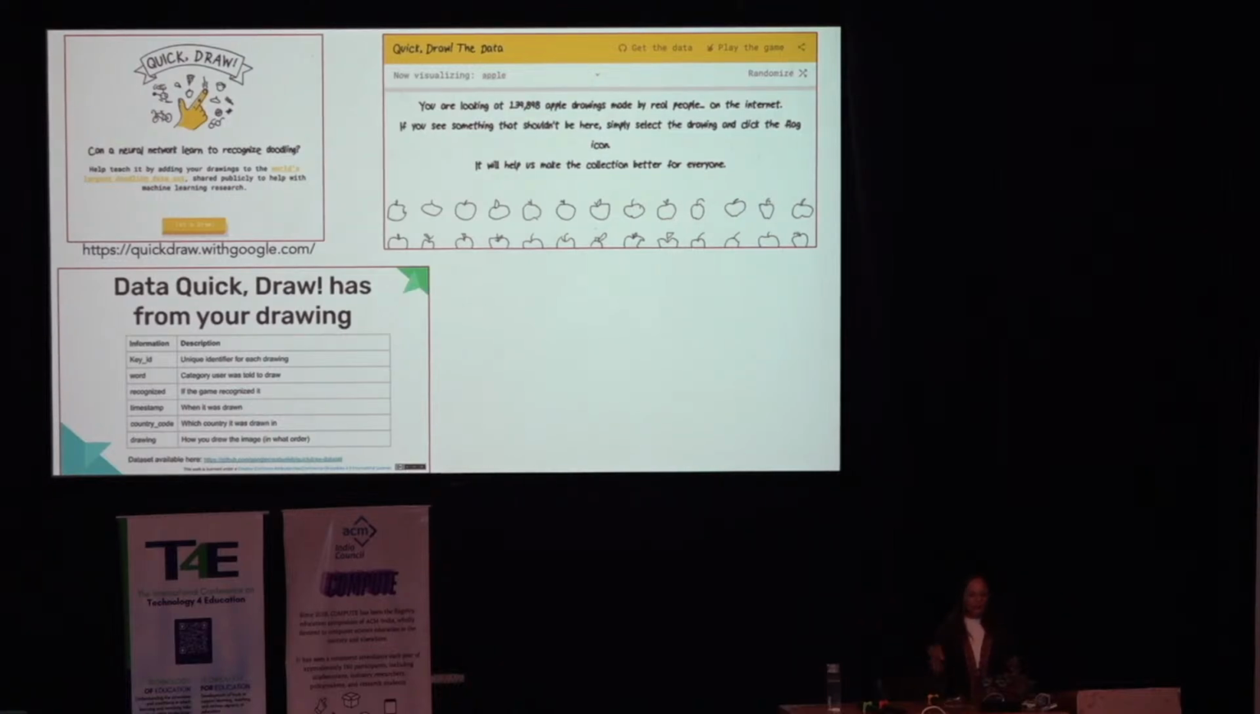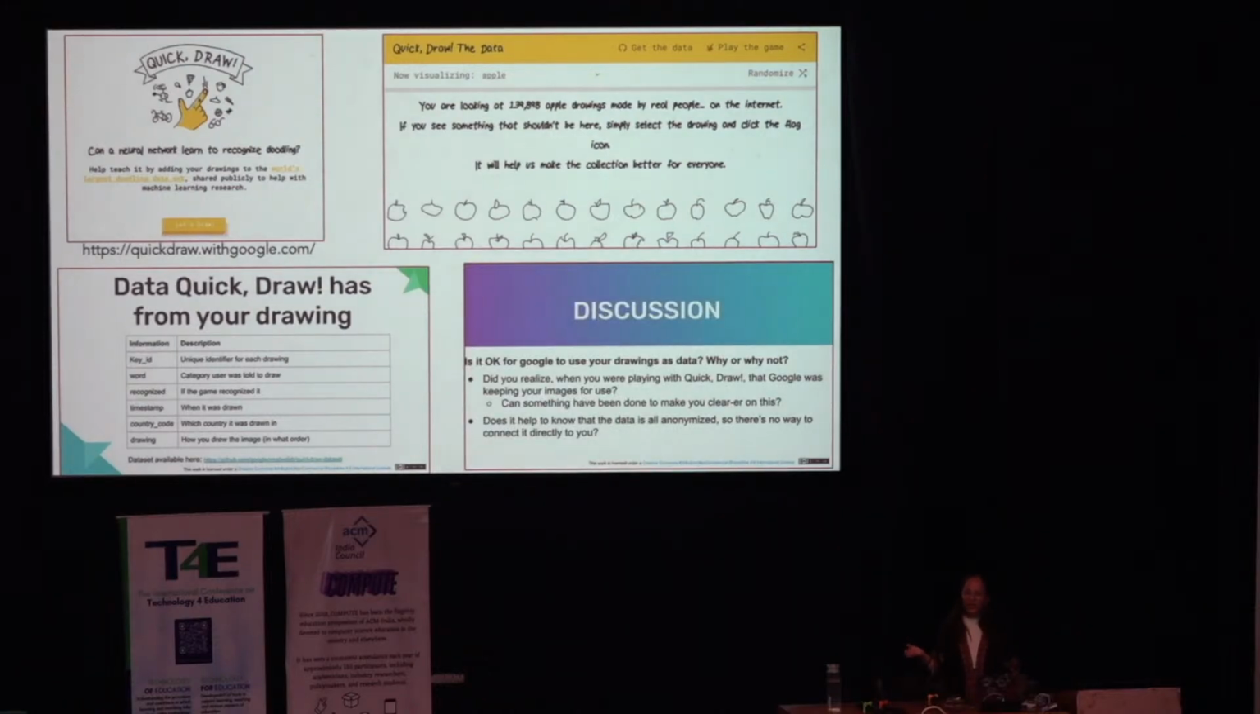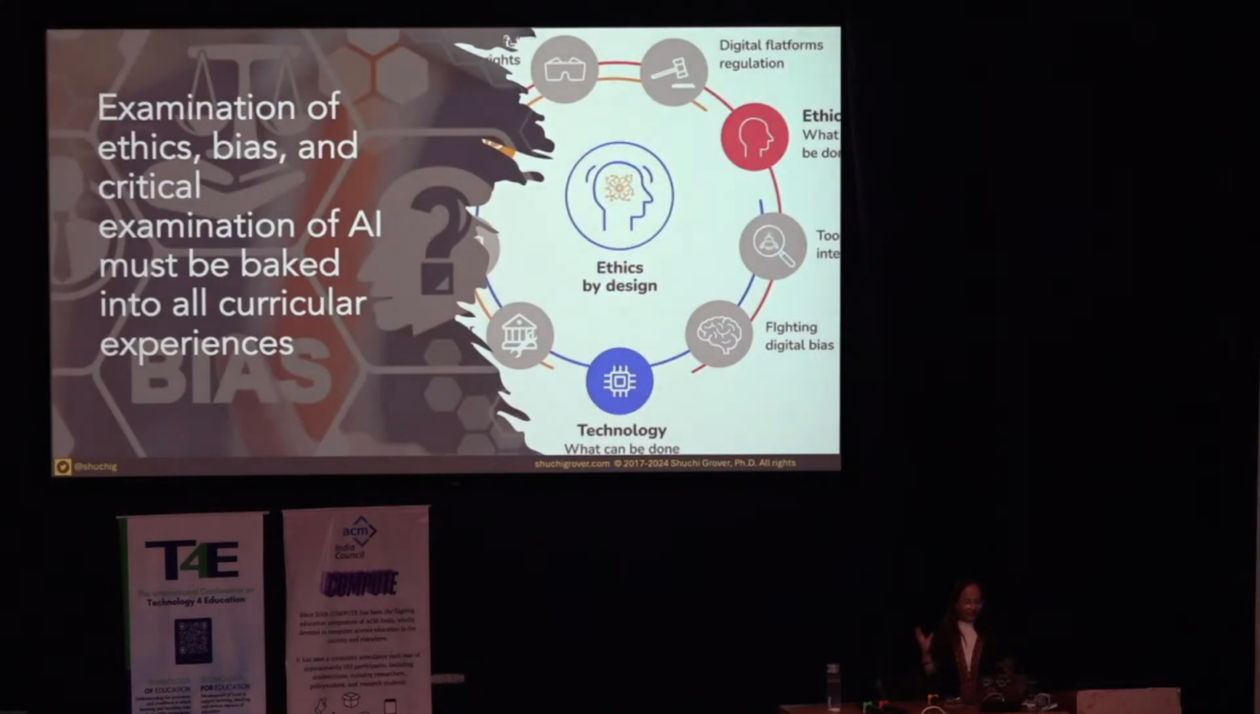Now, for something like Quick Draw, maybe it's innocuous, but in what situations might it not be innocuous? When might you want to give explicit permission for your data to be collected? So these are the kinds of discussions where you're embedding ethics into an understanding about AI. And so examinations of ethics should be baked into activities like this.